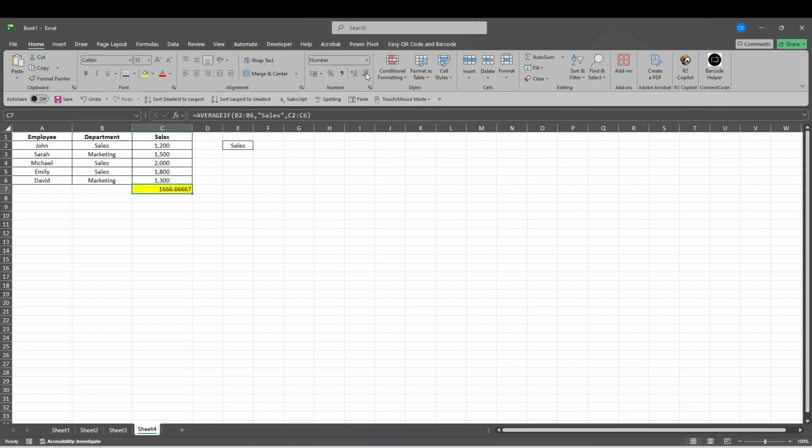It also helps to understand the structure of the formula. The first part, range, is the set of cells Excel checks against your condition. The second part, criteria, is the condition itself, such as sales. The third part, average range, is the group of cells Excel will average if the condition is met.